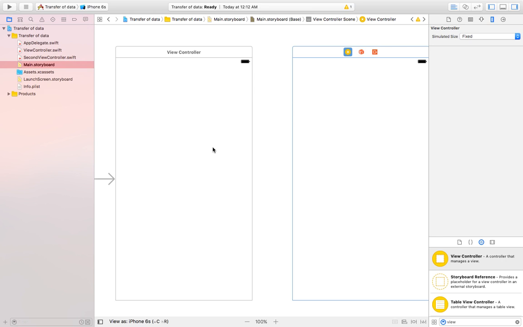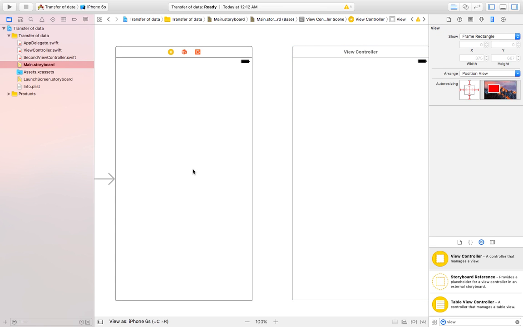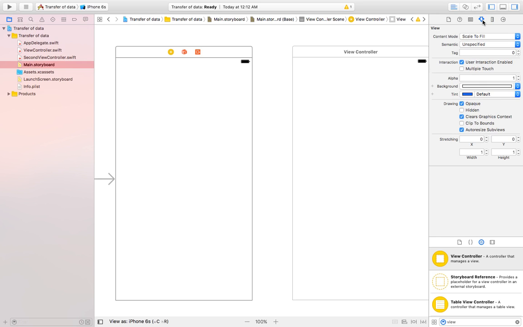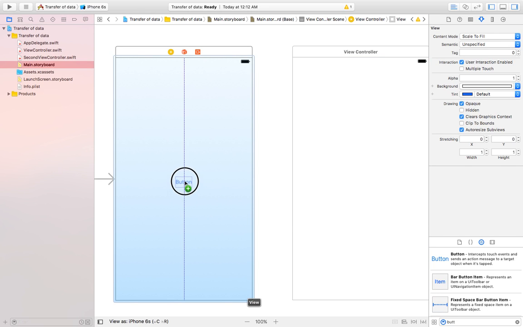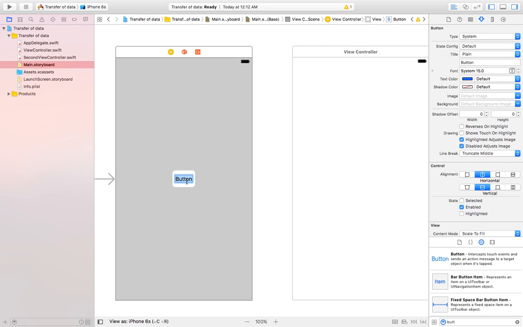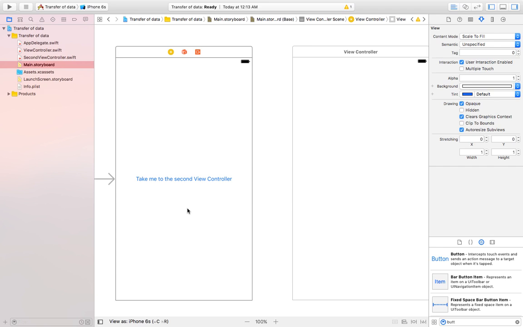Now what we will do is create a button in our first view controller, and whenever we press that button we will transition from the first to the second view controller. So let's take a button and drag it. Let's search for button and drop it in the middle and double click to edit. Take me to the second view controller. So this is our button, and after clicking this we want to go to the second view controller.